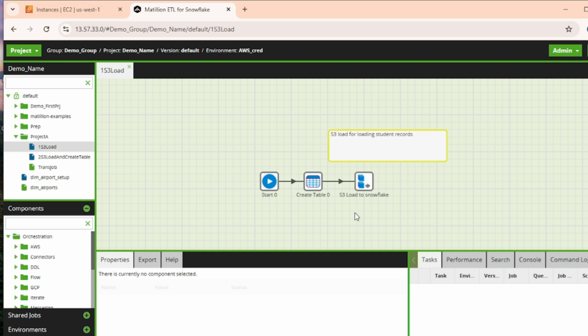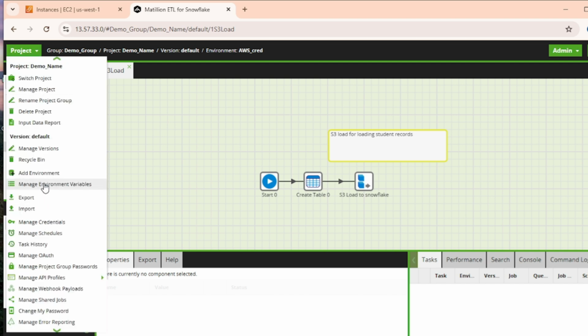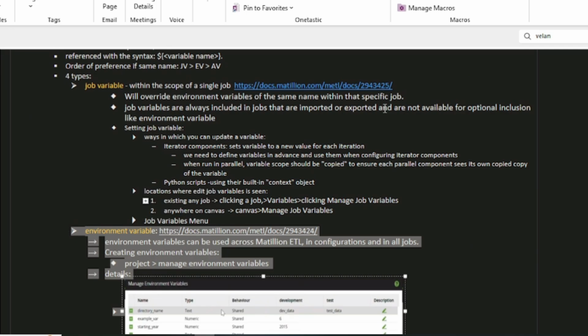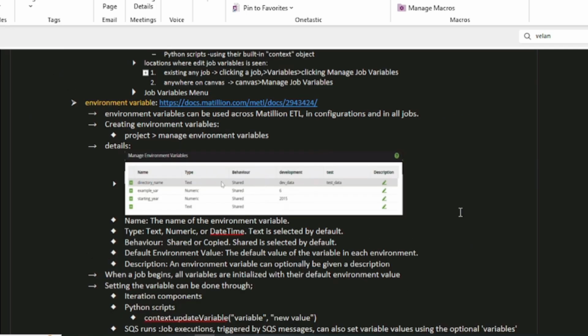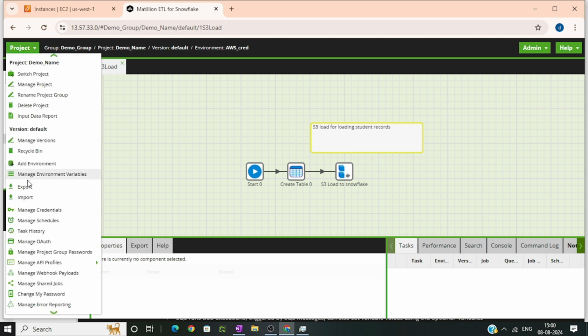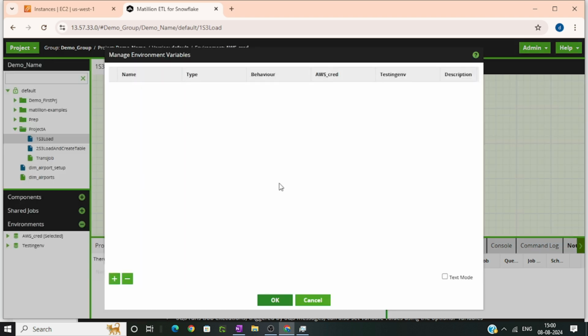Okay, that's about job variables. The next would be environment variable. So where do we find that? Click on project, you have manage environment variables here. Okay. So getting back to our notes, I have provided the link to official documentation as well. So environment variables can be used across Matillion ETL. Okay. So let me show you where the environment variable is as well. So it's over here, manage variable. So let me click that up.